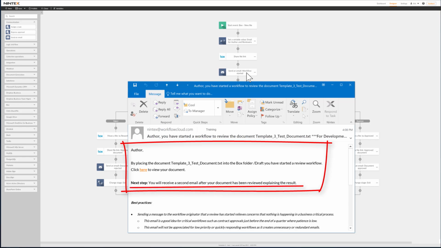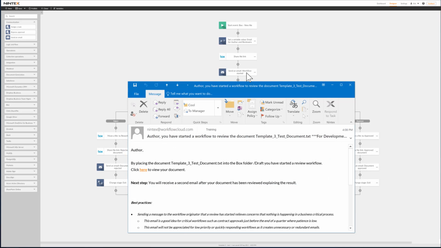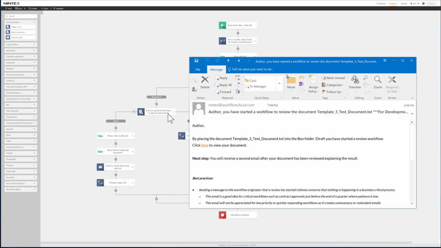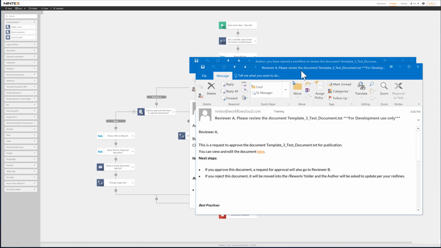And we've also added a next step so they know ahead of time what the expectations should be for our workflow. Now the next step in this workflow, here, reviewer A, they're sent an email asking them to approve the document. Well, let's pull that out and take a look. And here's that document. Now let's take a moment to unpack this email.